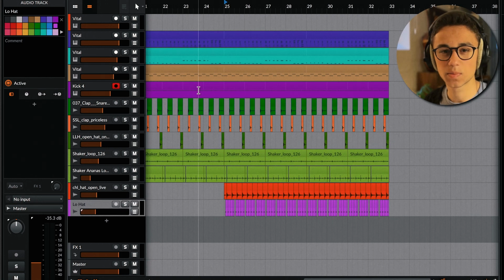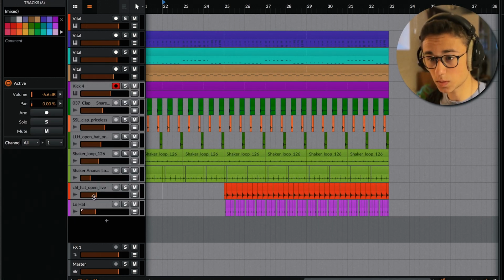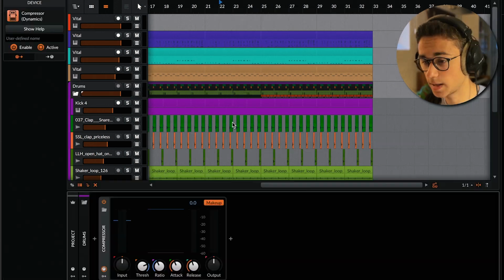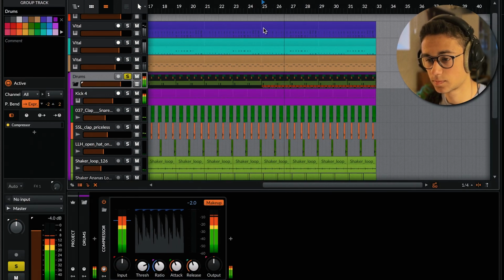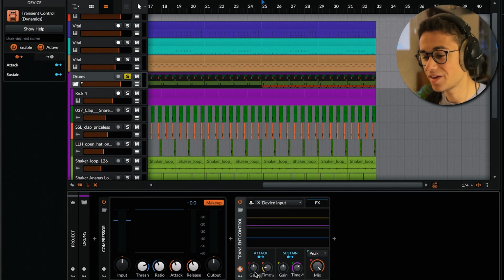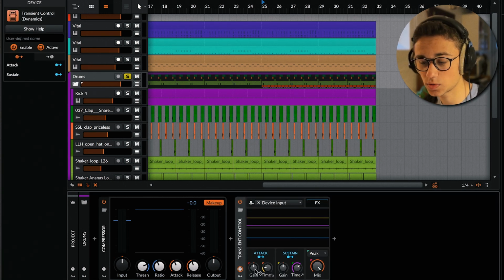But to make this mix pop a little bit more, we need to process the drums and add some sidechain. So we're going to go here and group all the drums and just call it drums. Add a compressor on the drums. A transient control, which is very, very subtly boosting the transients at 2%.